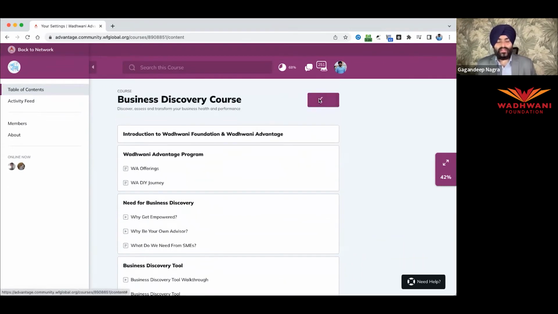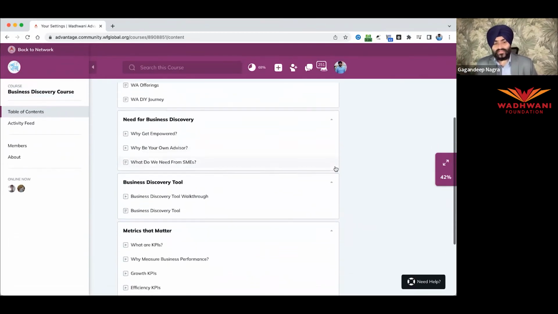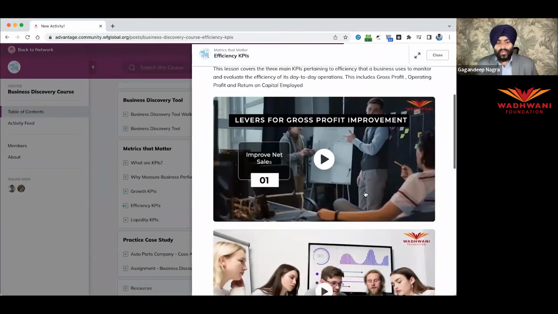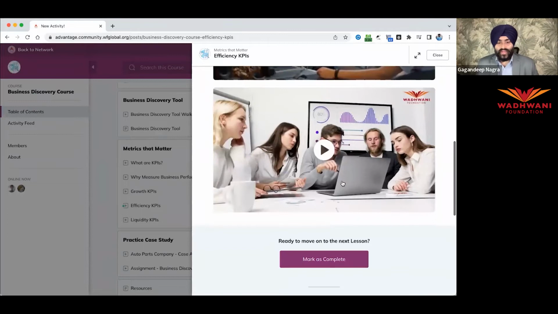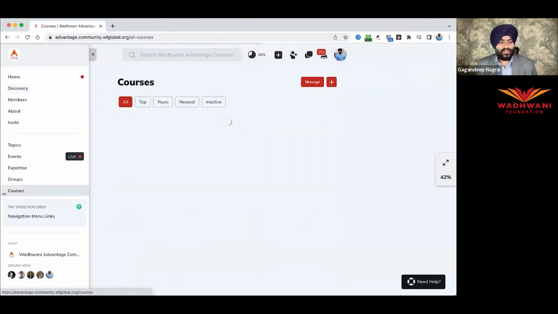So if I want to start, there's a clear-cut way for me to go lesson by lesson. Or if I don't want to do that, I can straight away go into what are KPIs, why to measure, and things about the metrics. I can also straight away go into those. So this is a good way to go through the learning material. And there are a number of courses which you can explore under the courses tab.